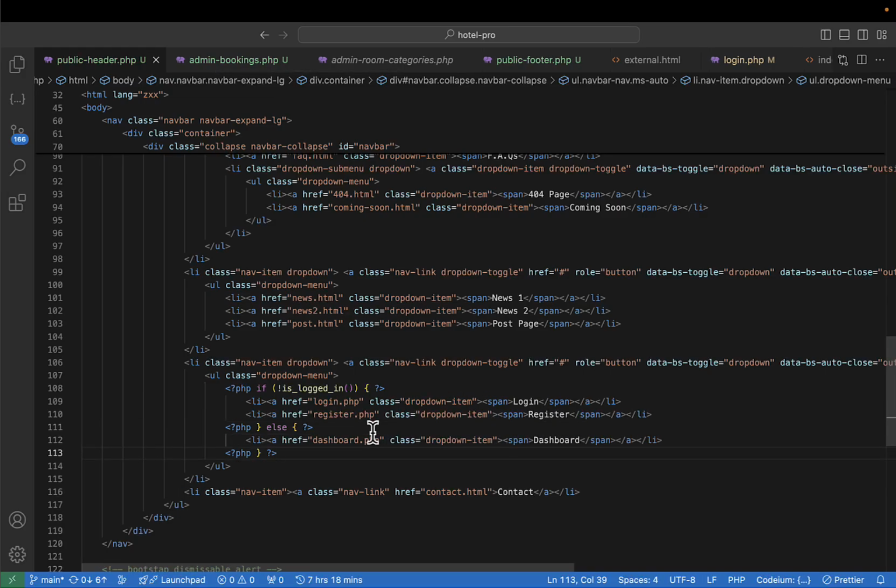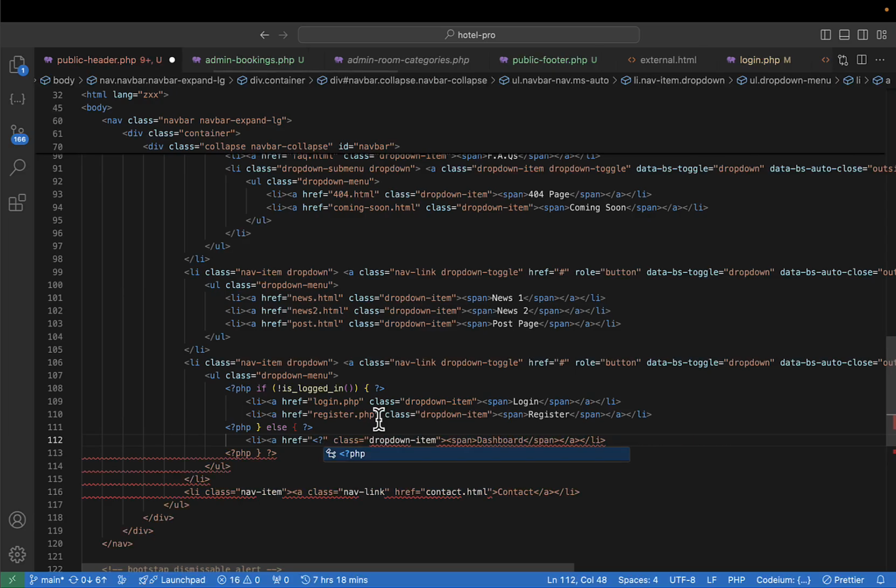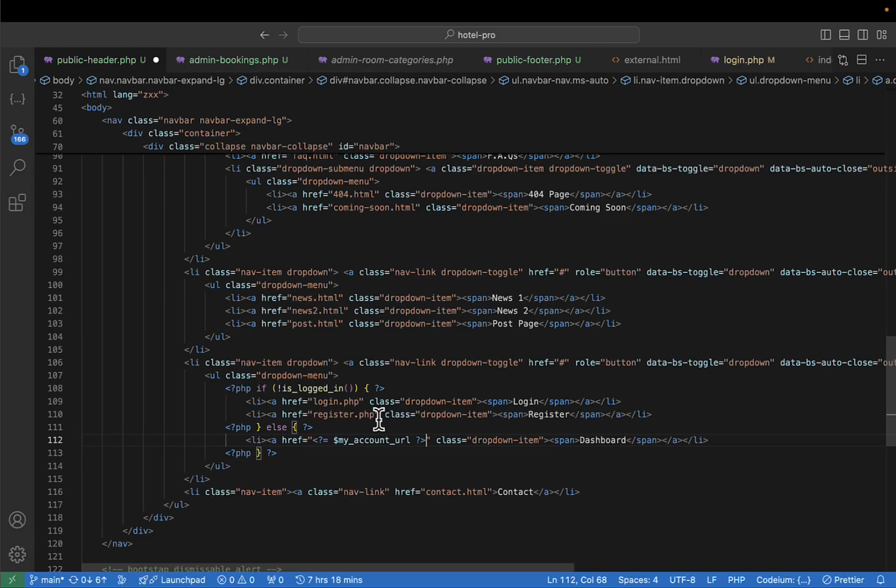You get it? So if someone is not logged in, I go ahead and show them the login page and the register page. Otherwise, I go ahead and put there the dashboard. So here the dashboard, we remember we have something called my account link. All right, so I put here PHP and say my account URL, something like that. So that is how it shall be displaying the URL. Remember the URL, we are deciding it from top there.